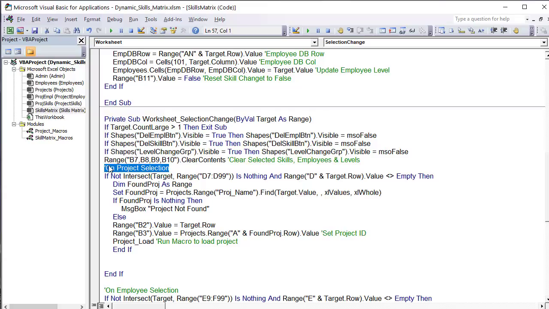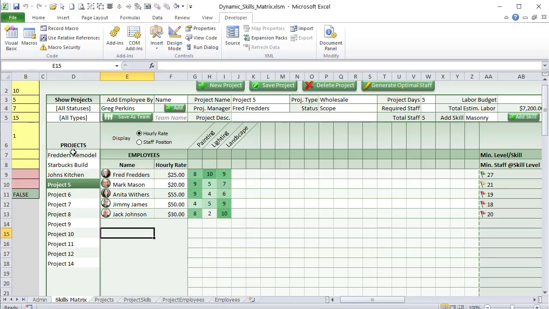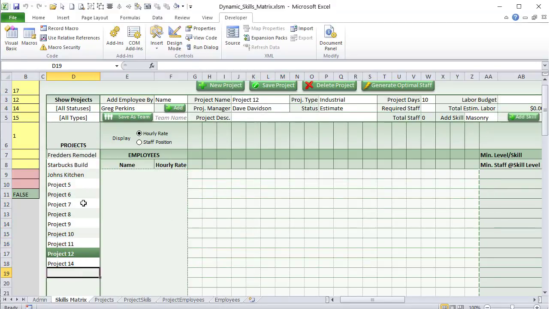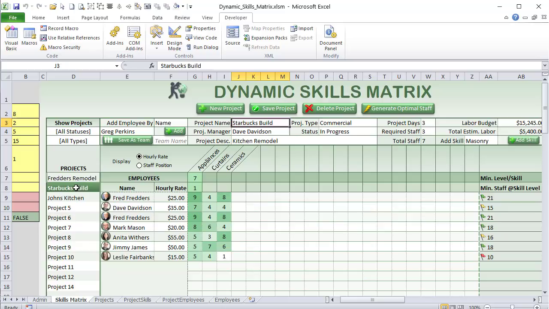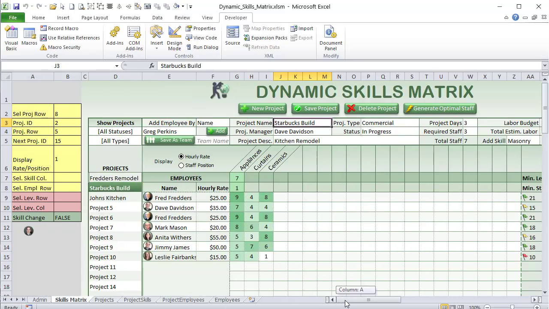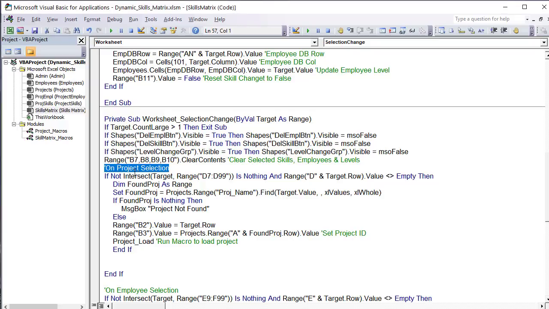When we select a project, we want to do a few things. If the user makes a selection from D7 through D99, and that's going to be here, D7 through D99, but only if there's a value inside D. If something is empty, there's nothing we want to do. In this case, I basically want to find that project, and place the ID located in B3 and the row that's been selected in B2. We do just that with the following code.